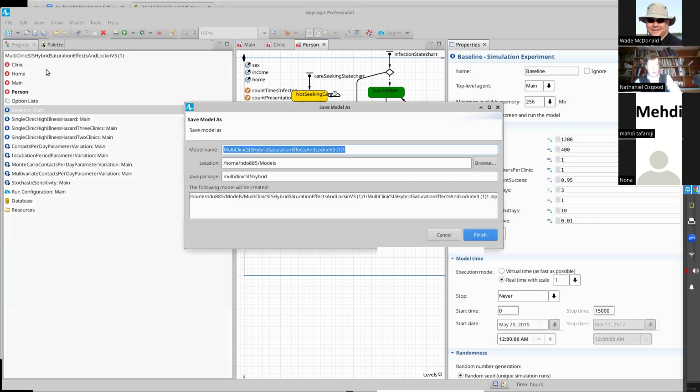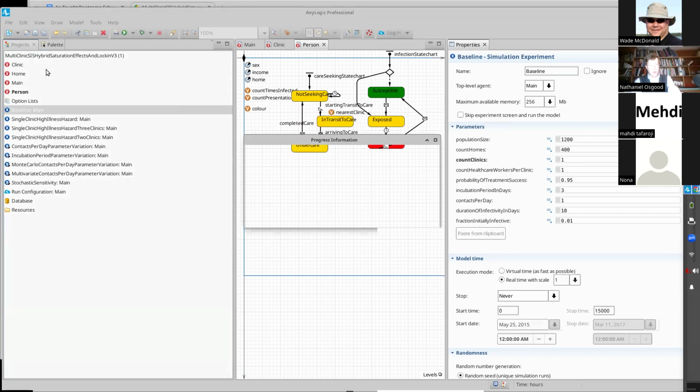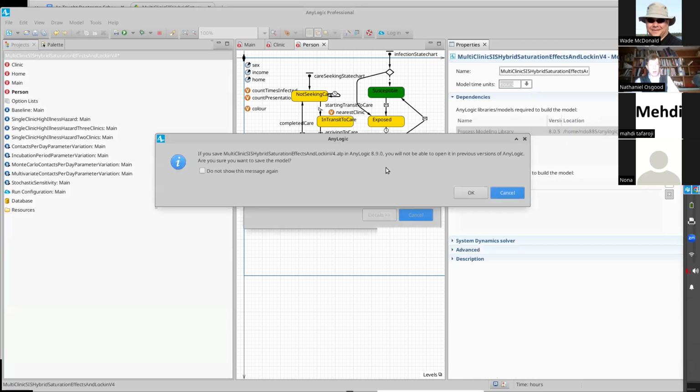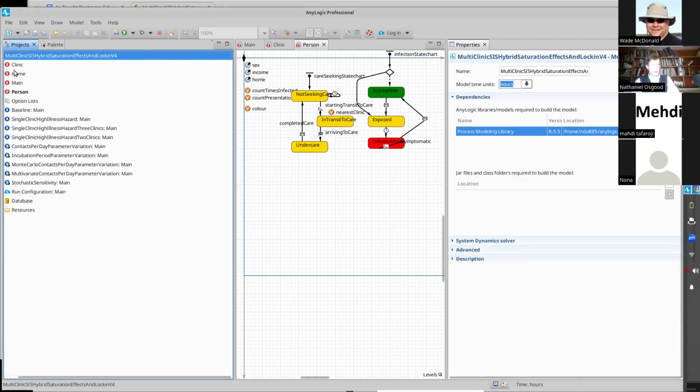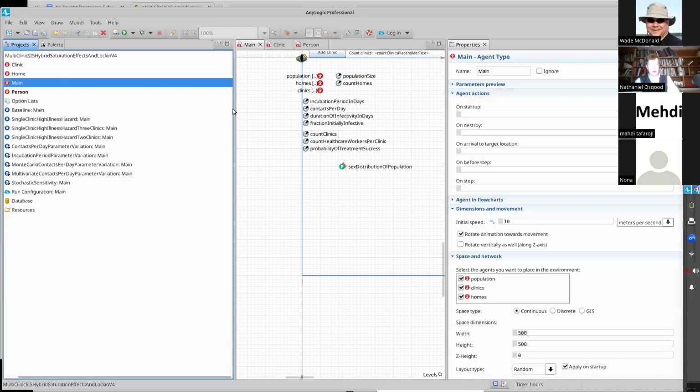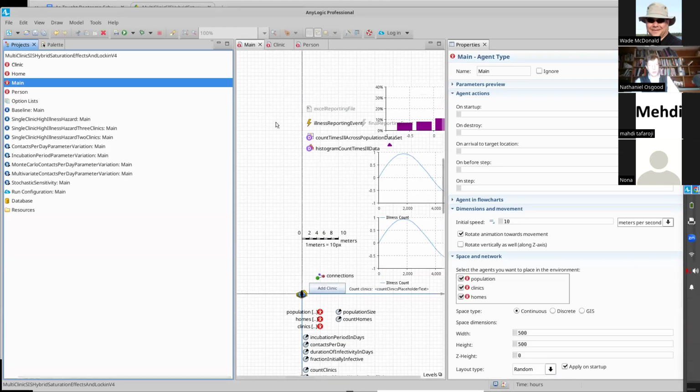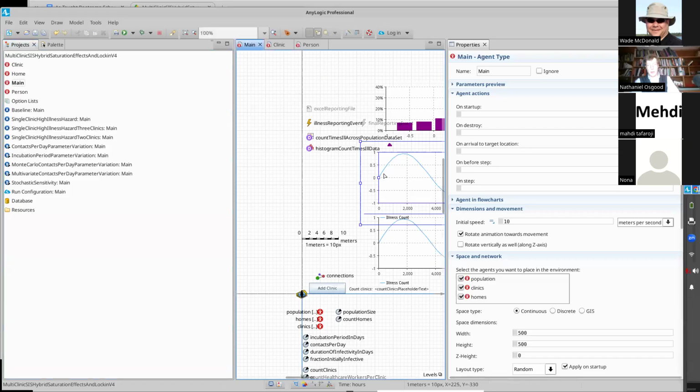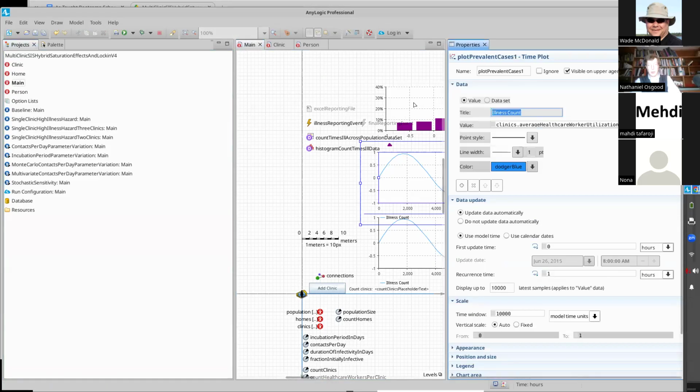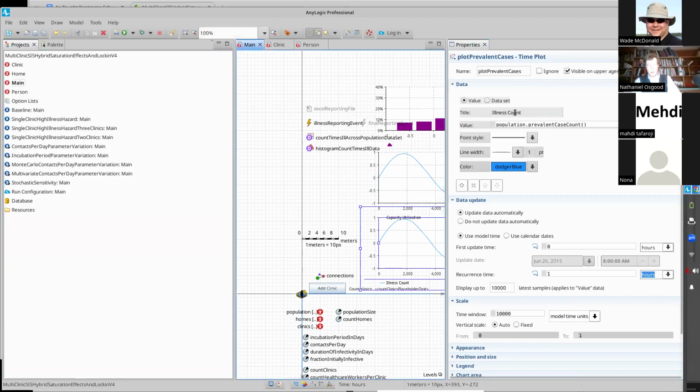Another model, I'm going to call this version 4 here, and we're going to save this for future models, and I also want to save this for future boot camps, and I want to save this and call this capacity utilization. Here we go. And this really should be called, I'll distribute this new one, prevalent case count. Okay, enough of this one.